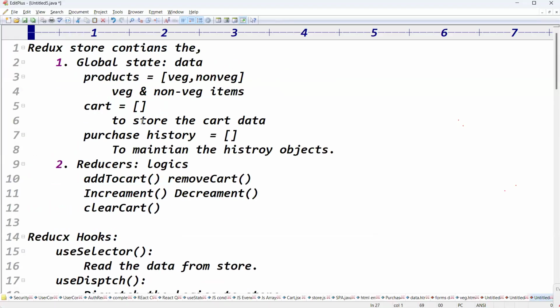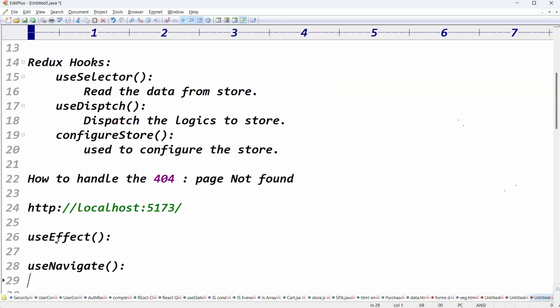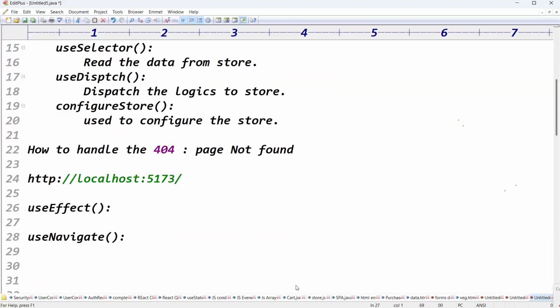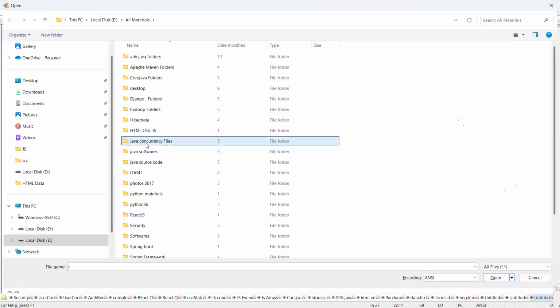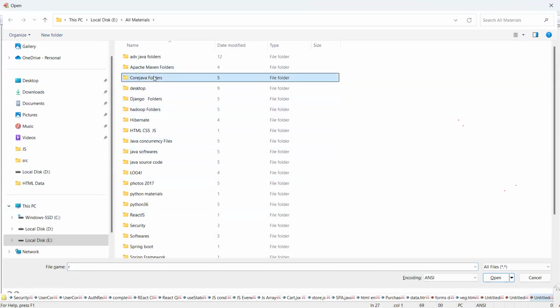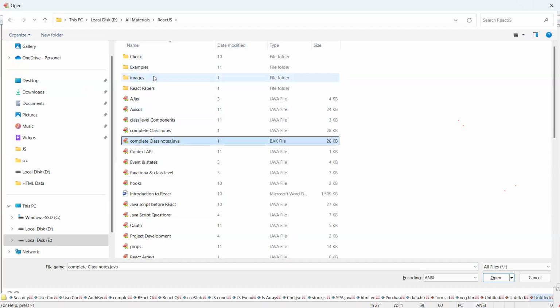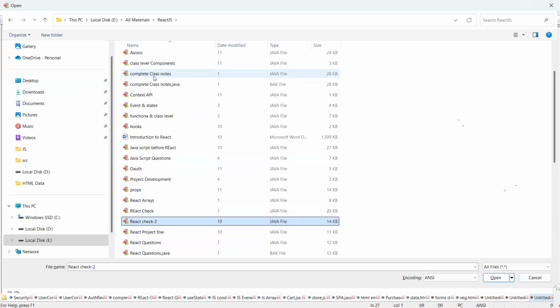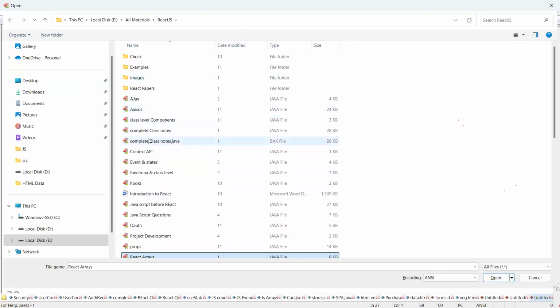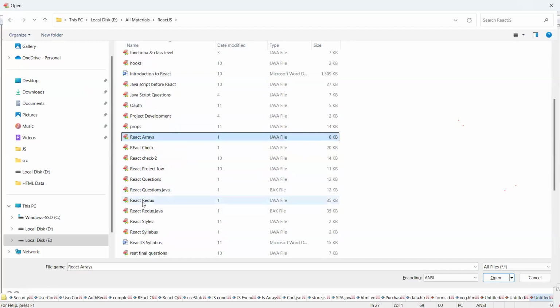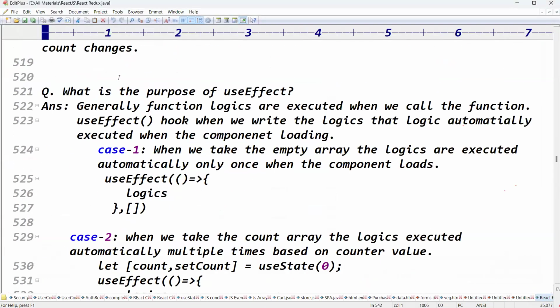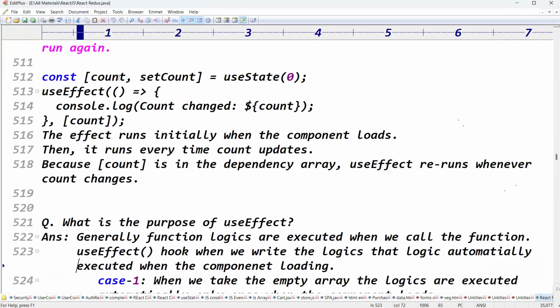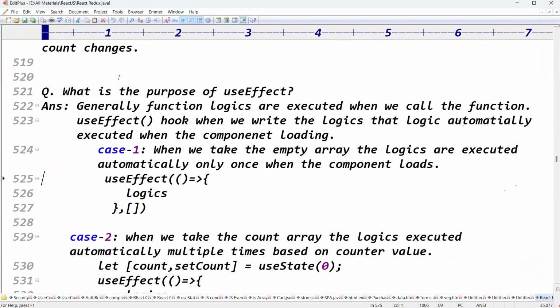Guys, any questions? Global state reducers, Redux hooks, useSelector, useDispatch, useEffect. Redux. Yes, you have written these points, right? In today's class, what is the purpose of useEffect? What is the purpose of what?